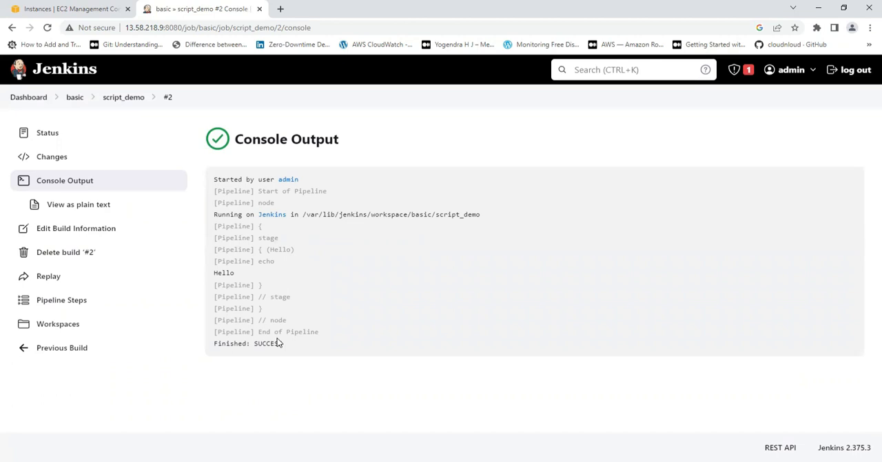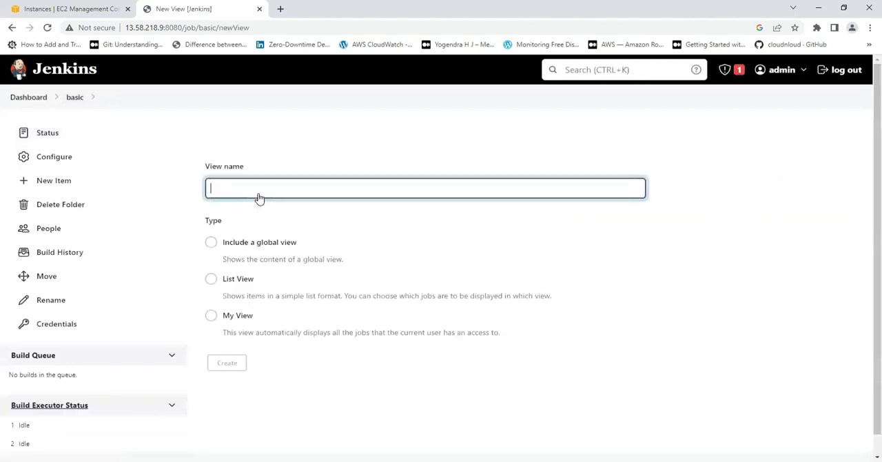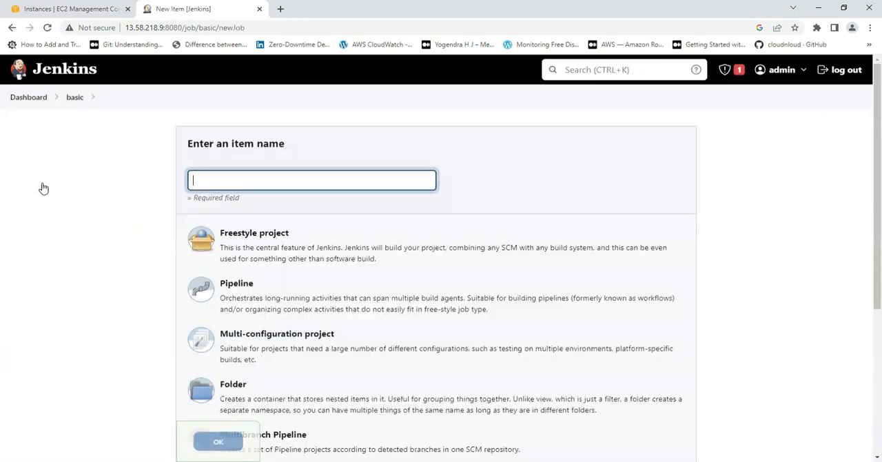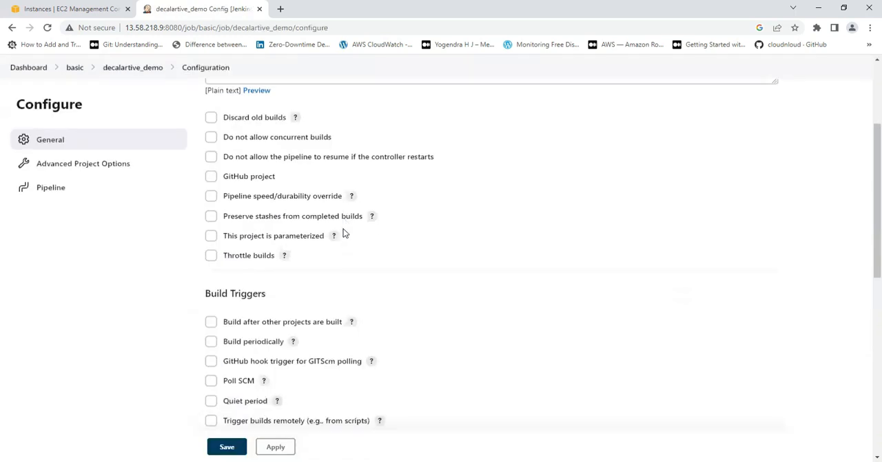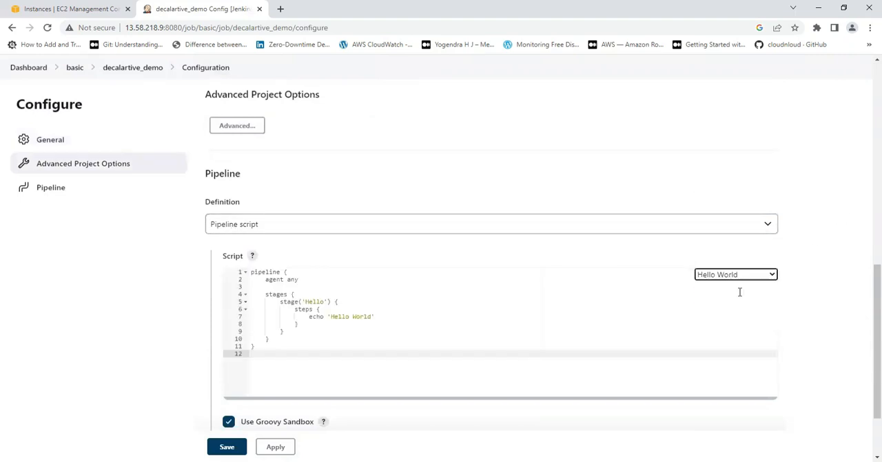That's one thing. Now let's go back to our folder called basic, and let's add a new item for the declarative. So I'm writing here declarative demo. Okay, let's create a pipeline here. We are again on the same page, scroll down, and here we have a pipeline script. All I'm going to do is select hello world, and it has generated a declarative syntax for me.